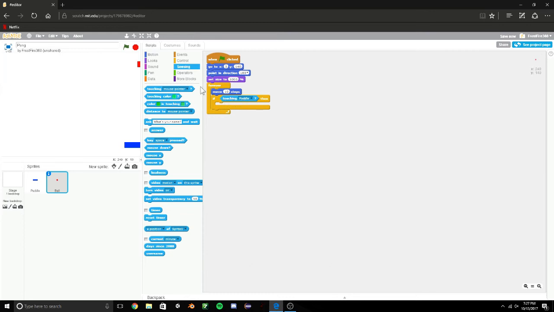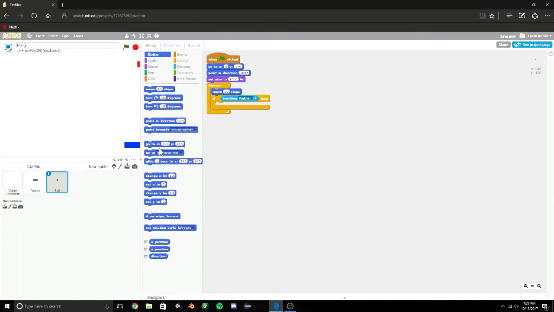If it's touching the paddle, then we want to go to motion and set this to 180 degrees. So turn in the opposite direction, basically. So now I'm going to play this project, and it goes down, and I hit it, and it goes back up. That's good. But right now, it's not coming back because it's not bouncing off the edges of the screen. So we can easily fix that by just clicking if on edge bounce. It's a very simple block, but it has tons of functionality in it. So let's play this project. That's perfect.